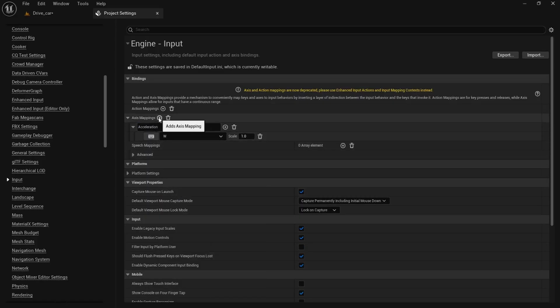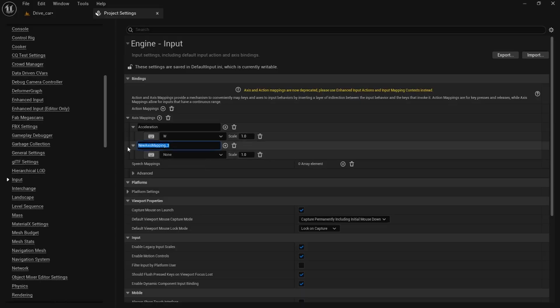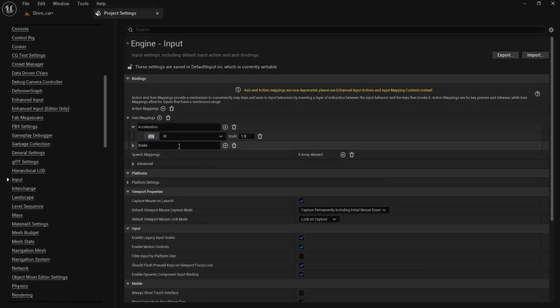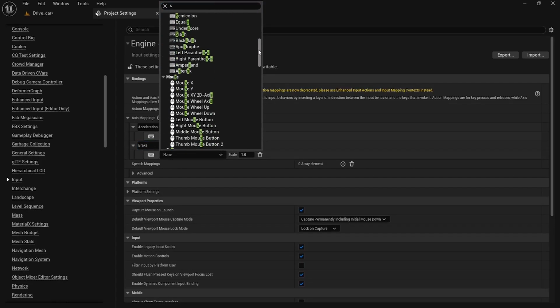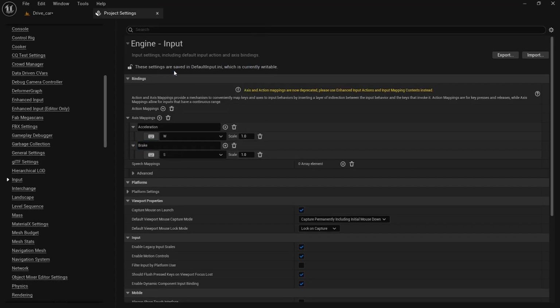You can add the second axis mapping. It's going to be the brakes. Let me call it brake. It's going to be the S key. Let me expand it here for the key. It's going to be the S. Like this. We can start with these two and we can add more.